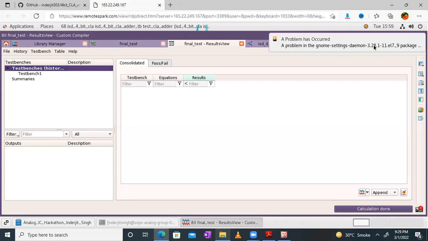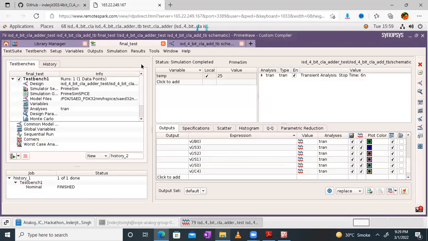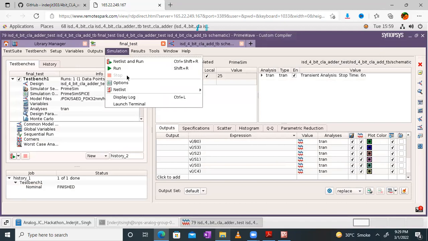Now, if you want to check the netlist, we can do that. To check the netlist, you have to go to the simulation. You have to go to netlist and click on display.